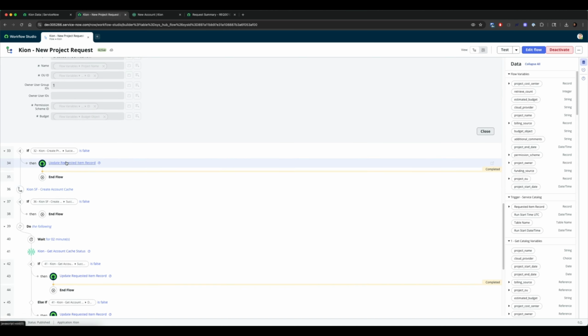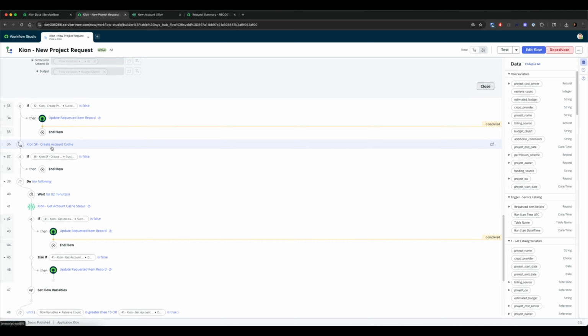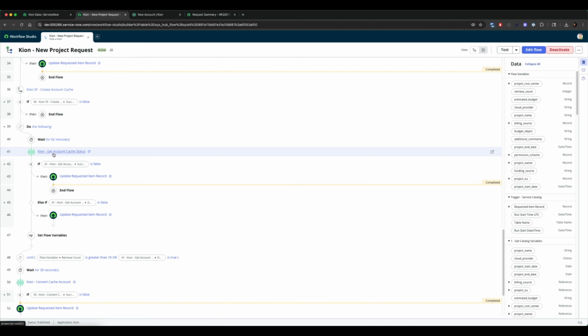As we continue on, you'll notice that throughout this, we're updating the requested item, we're notifying the end users that things were completed, and then we're beginning to hit Kion to actually create the account and get its status. So we're hitting Kion to create whether it's the AWS account or the project, whether it's the Azure subscription or resource group, and then we're just making sure that that account is ready to go, is accessible by Kion. It's always successful in actually creating that.